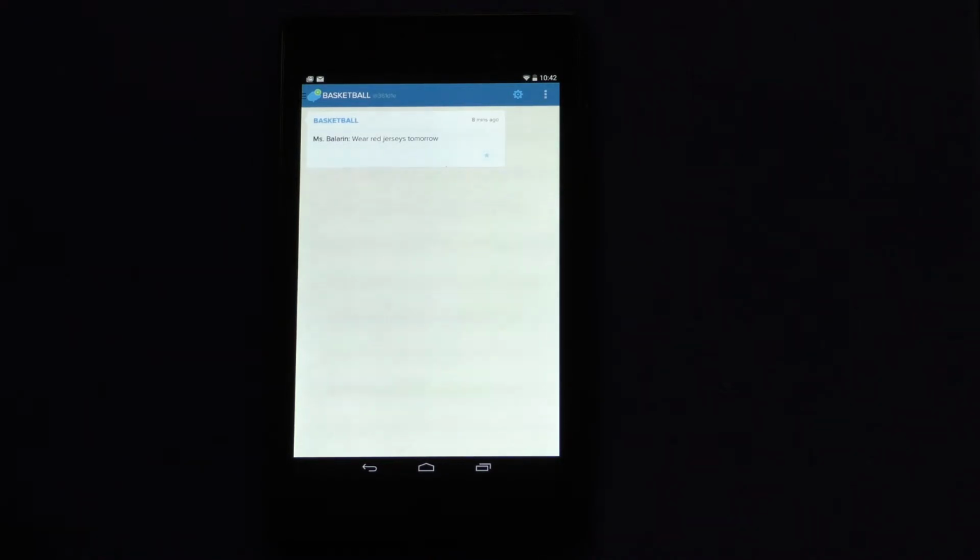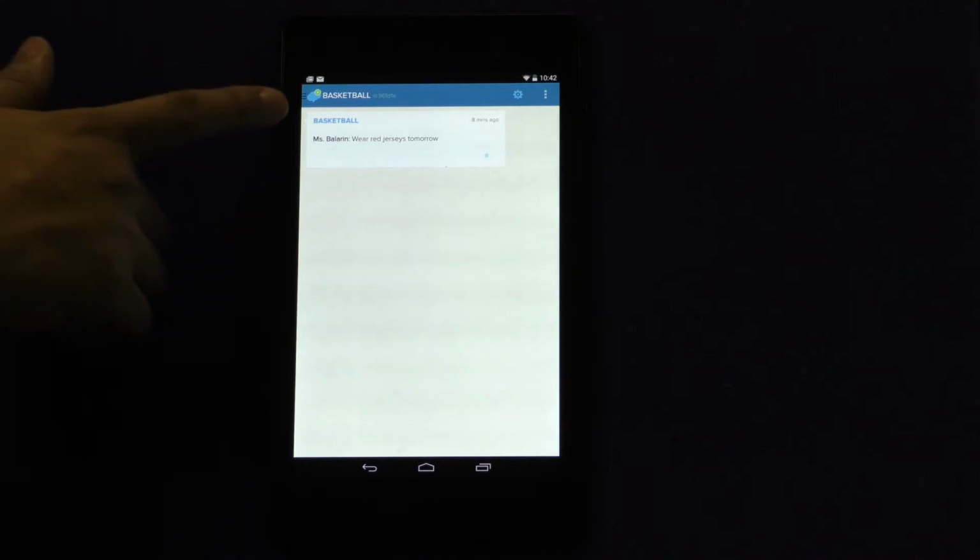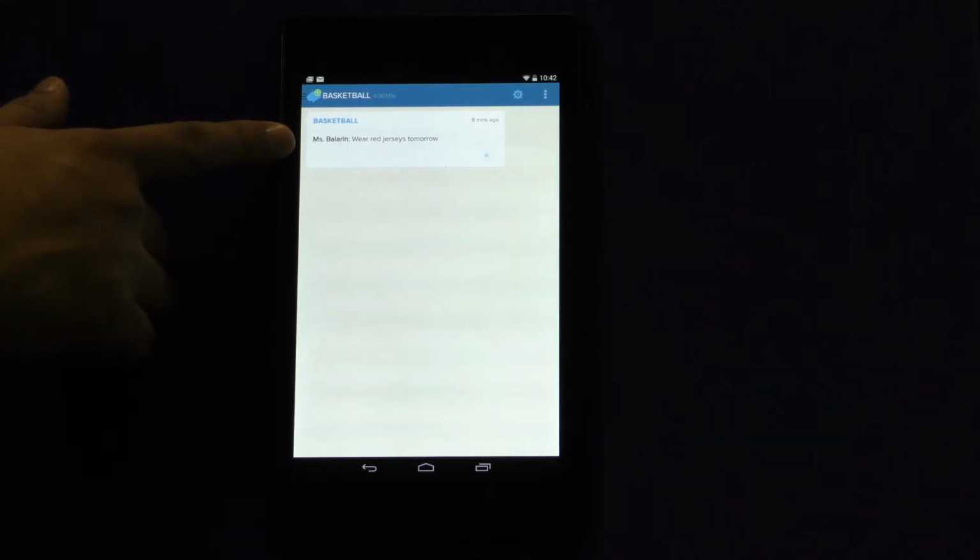So you'll see that as soon as we send the message, they get it almost instantaneously. So it's just as fast as sending a text message, basically. So you will see that they received the basketball message from Miss Balarin, wear red jerseys tomorrow.